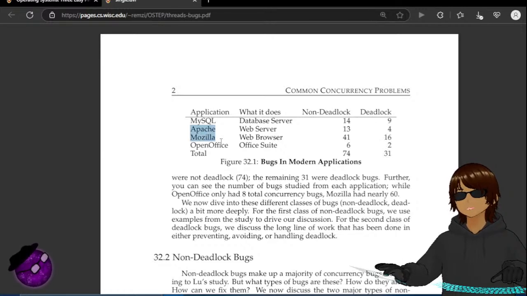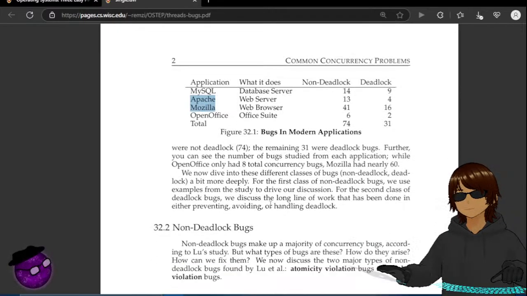I mean, browsers would be very complicated because they're like compilers for JavaScript and HTML, right?